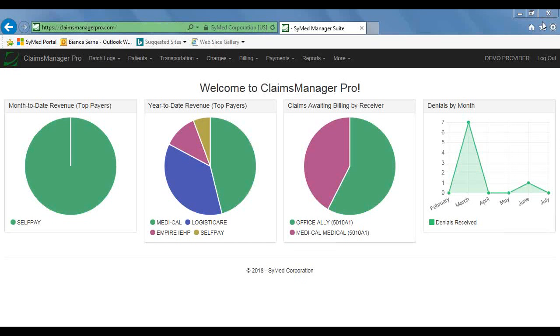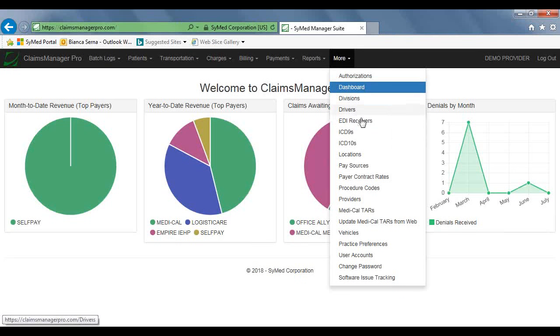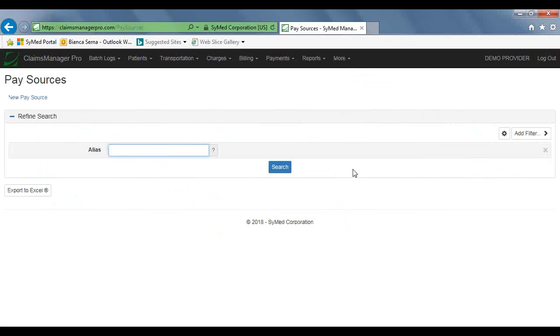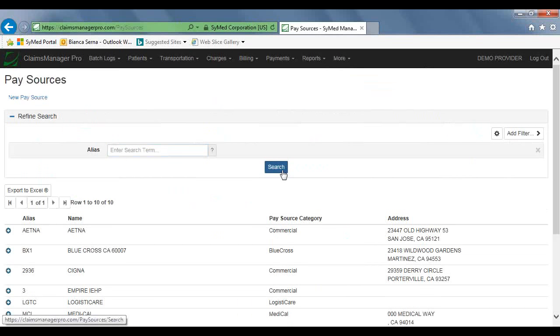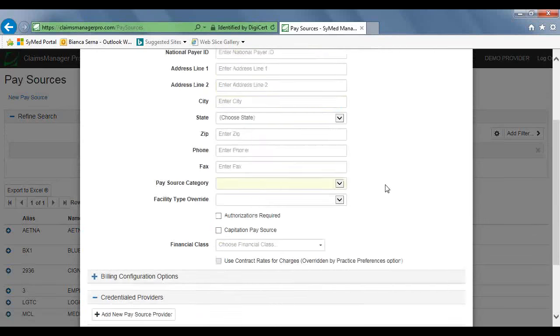To create your new transportation rate, first confirm you have the pay source by going to the More tab and selecting the pay source. Click on the Search tab. If the pay source isn't there, you can create one by opening the New Pay Source tab.